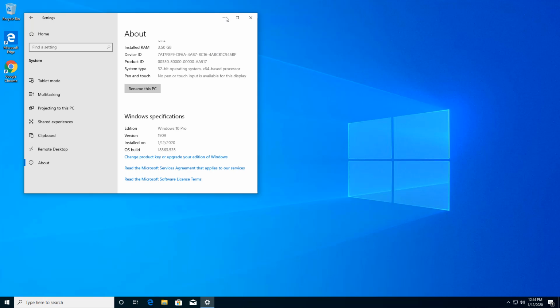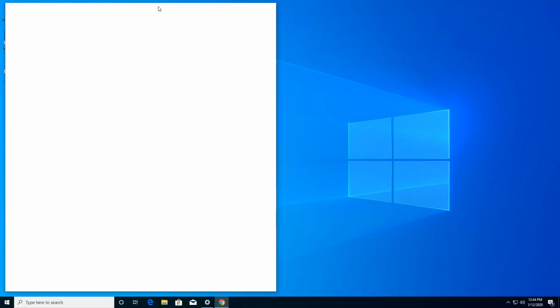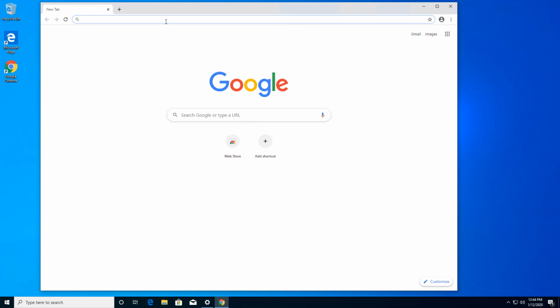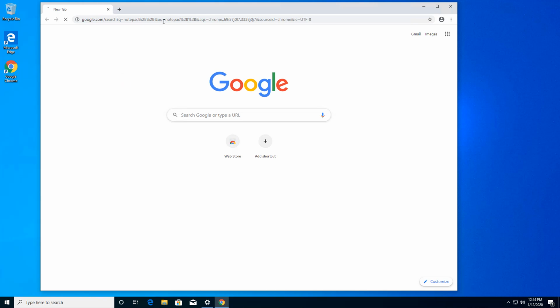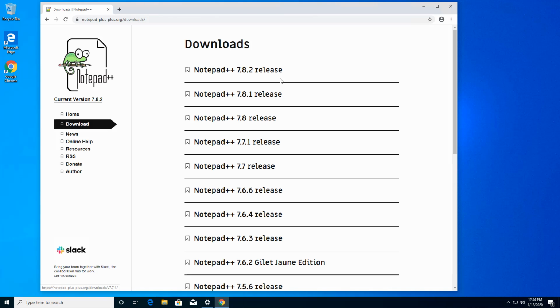Alright, so let's go ahead and open up Google Chrome here. Make this a little bit wider. I'll go to Notepad++. I believe this is the first link here. As of today, January the 12th, 2020, they're on release 7.8.2.